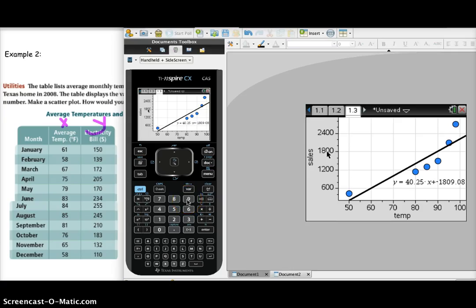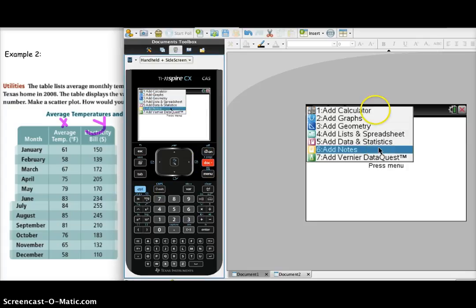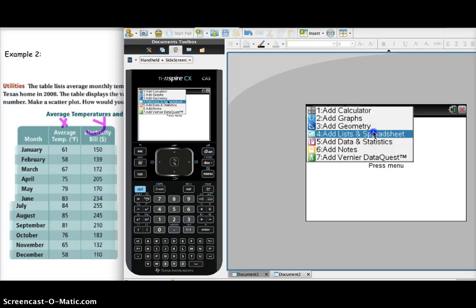First of all, I expect you to be able to make a scatter plot by hand, but let's practice doing this with our calculator. So if you turn your calculator on and you're in the middle of another activity, it's very simple to start a scatter plot without having to go back to the home page. So you can press home and go like we did in class, or you can press Control plus page. It brings up a menu and you want to select Add Lists and Spreadsheets.